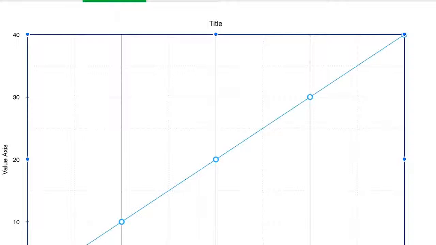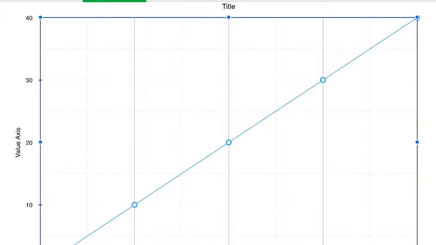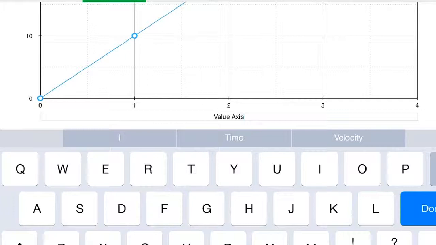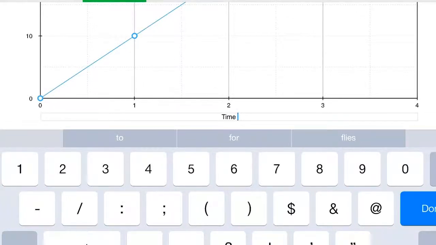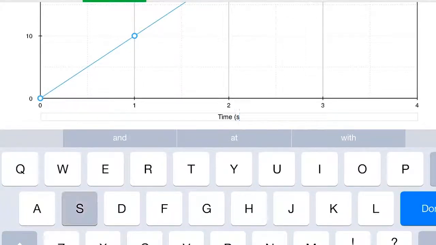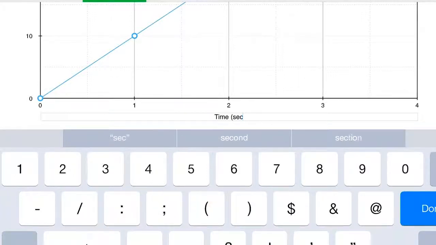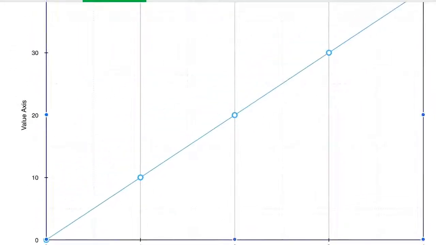I just need to put some titles in. So to do that, I'm going to go down to the x-axis, and I'm going to double tap on the name. And when I do that, up pops a keyboard. And let's say I had graphed time. I'm going to put time. I want to make sure I put units. So let's say they were seconds. Hit done.